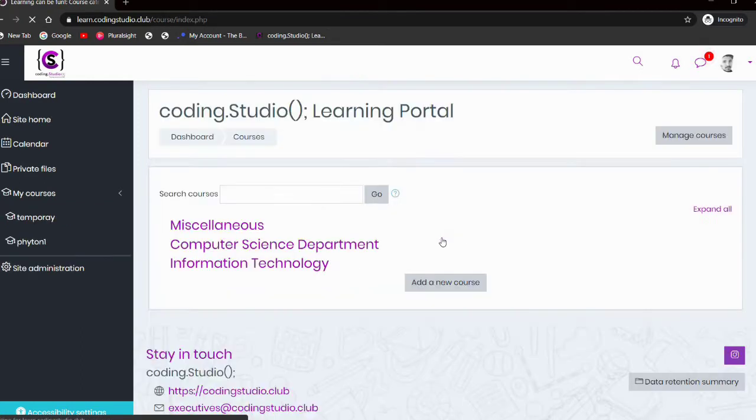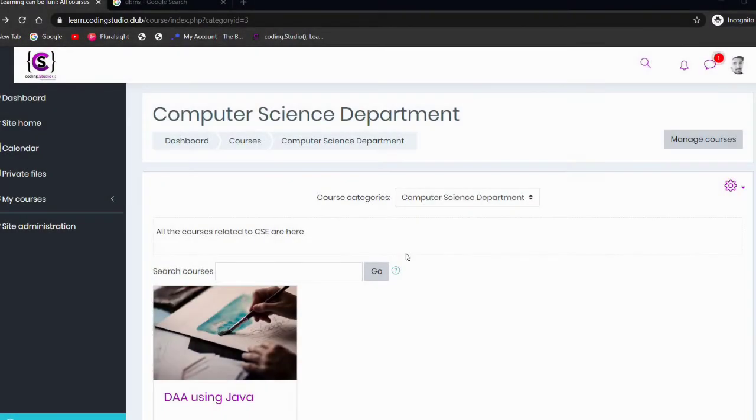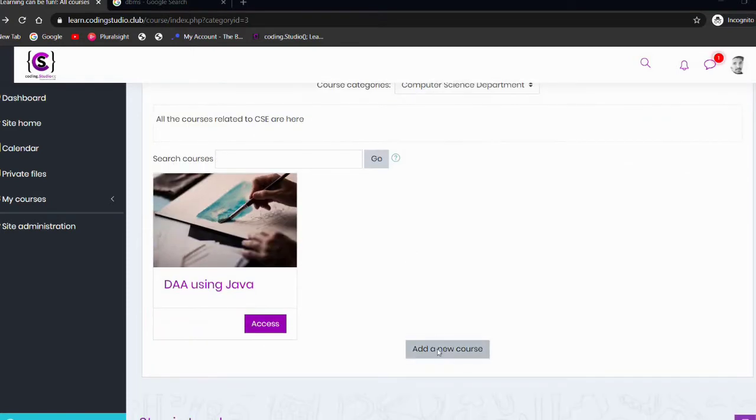Once you click on that, you will be getting the categories that are available for you. Now you have to choose the department the course is going to be. For now, let's add a course for a computer science department. Well, this is the category of computer science department. Now let's add a new course for this department.